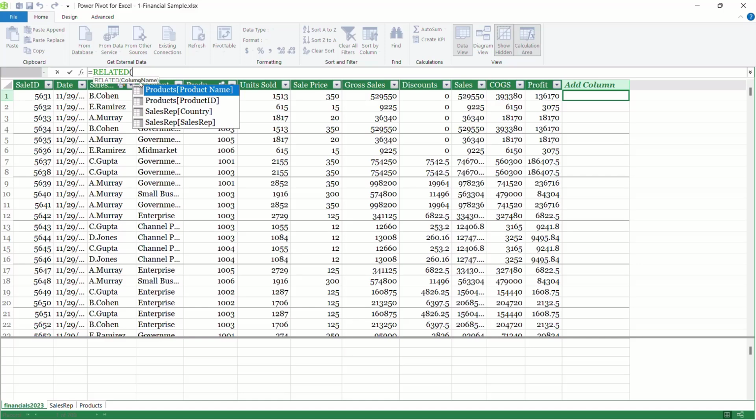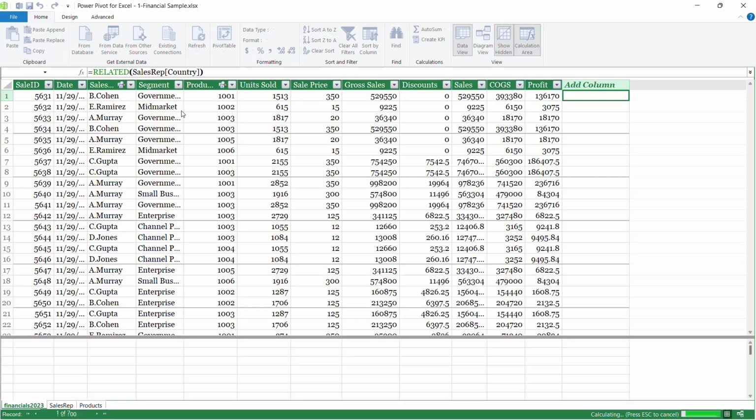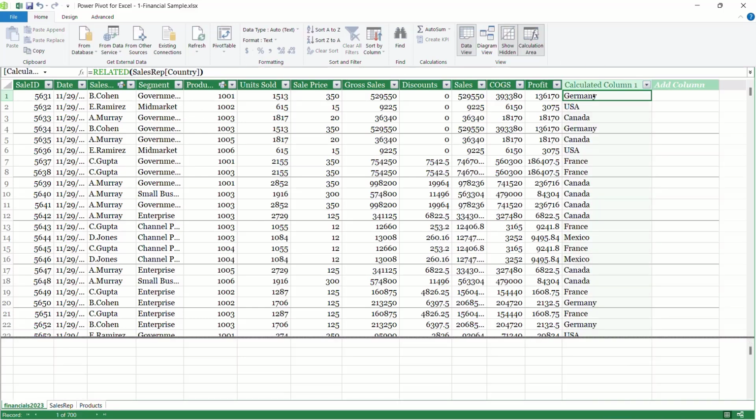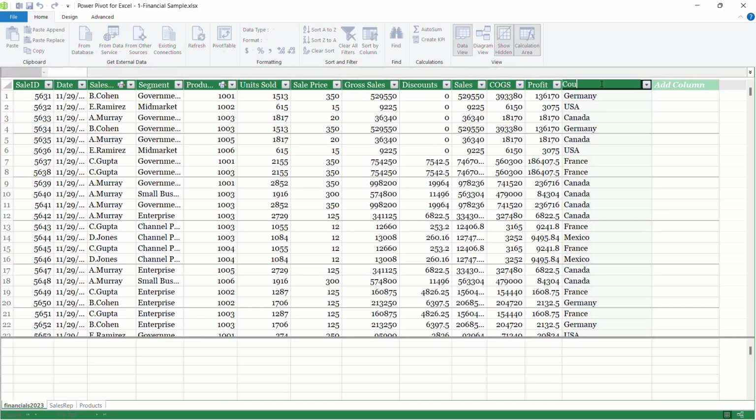Once I activate that function, it's asking me which one of the columns I want to return from which table. Well, I'll go ahead and grab the country first based on the sales rep. I'll close my parentheses and press enter. And we can see it's already returning the countries based on the sales rep. So Germany, we have B. Cohen is representing Germany. I'll rename that column and I'll just call this country. So I'm good to go.